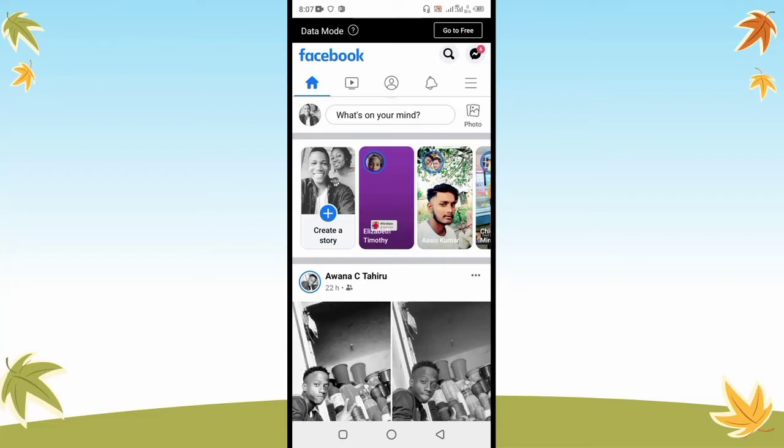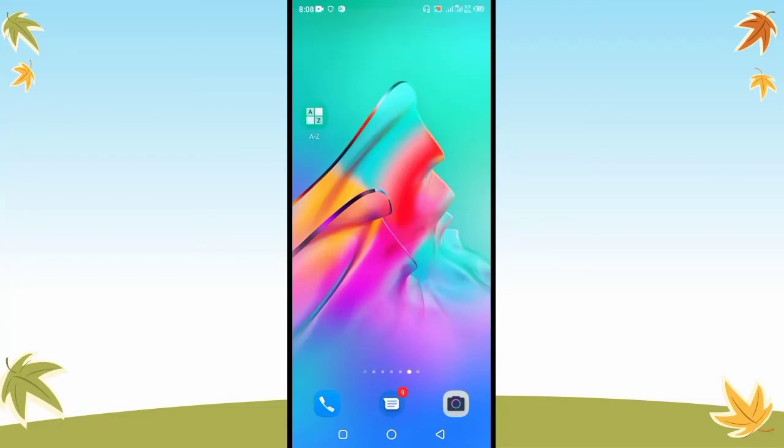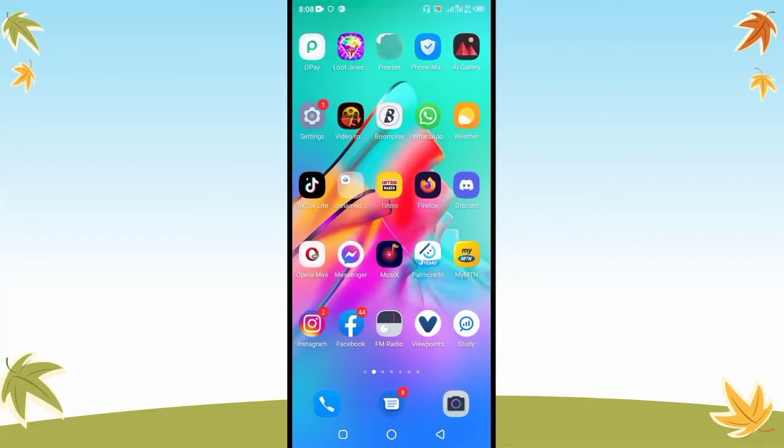Now, as we know, the Reels option has been there on Instagram and on Snapchat. So the best alternative is to go to your Instagram app and create these Reels, and then you can share them on your Facebook app. Now, let me show you how you can share these Reels from your Instagram app to your Facebook app.